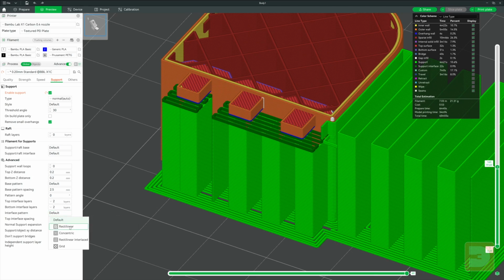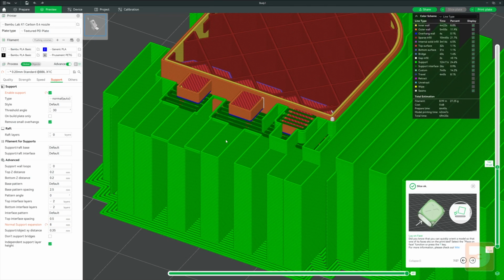The interface pattern is the pattern used for the interface. Generally leave this as default, it works well with the support base. And here you can select the top interface spacing, which is how far apart the top interface lines are drawn. The normal support expansion is an interesting setting where you can set an amount of the interface to grow or shrink from the horizontal expanse of the surface it is supporting beyond the normal supported scale.